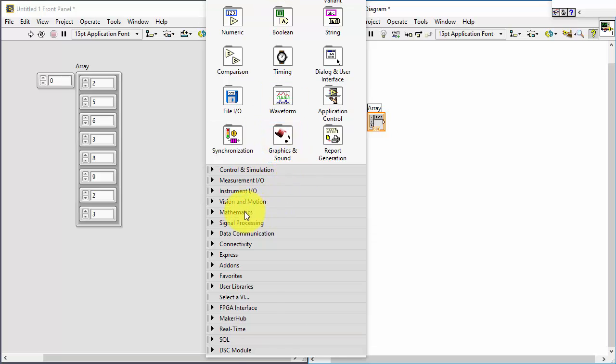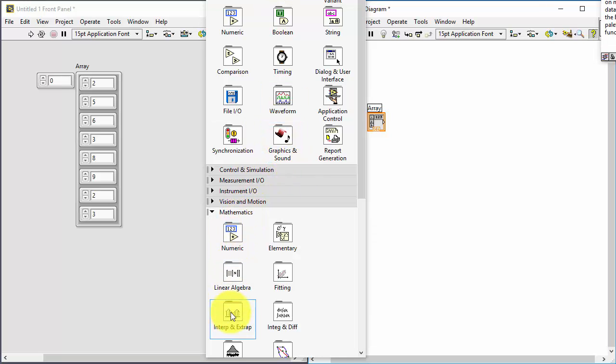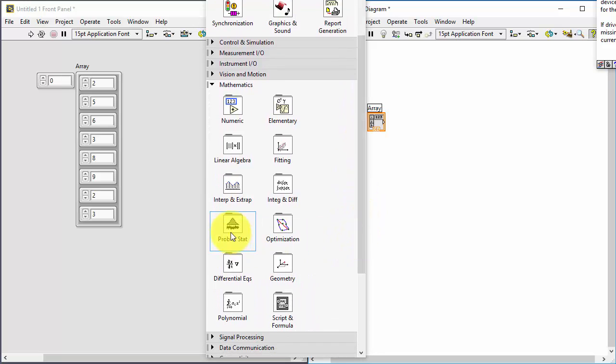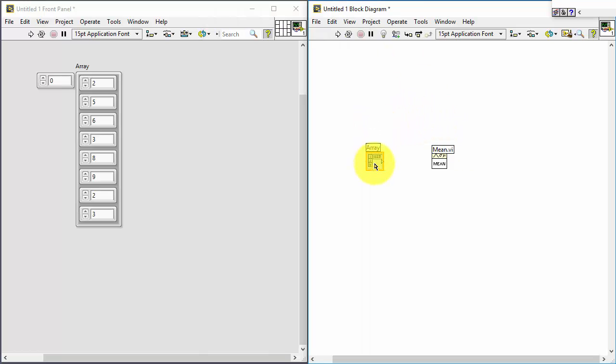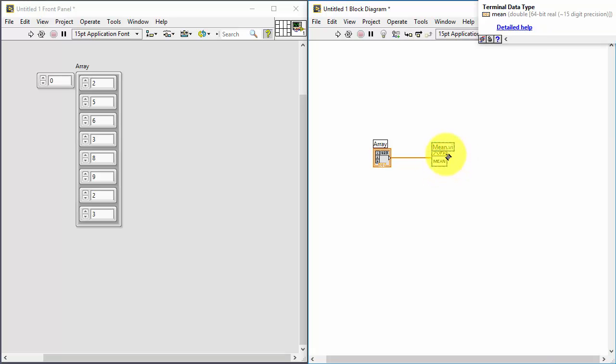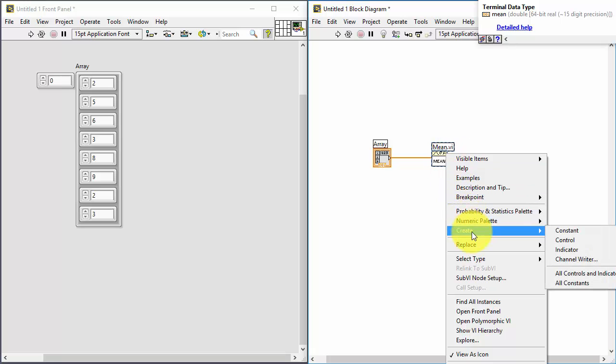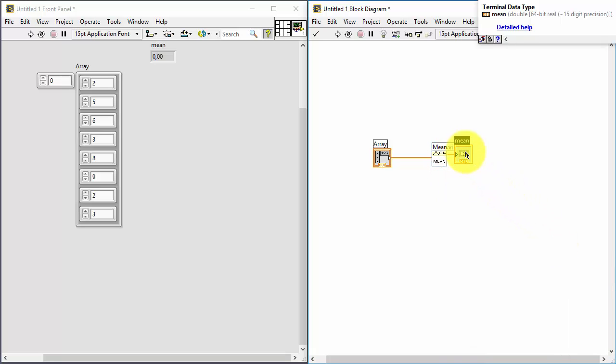So let's go to mathematics and find the mean function. So this is the built-in mean function. And put it on the block diagram like this. And then the output of this array will be the input of the mean function. And then for the output here, we can just right click and create an indicator like this.